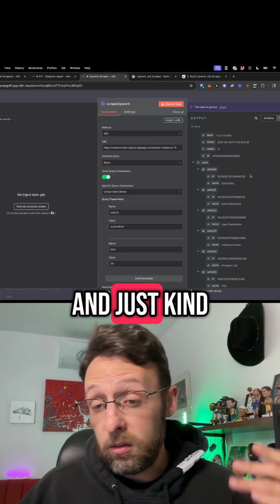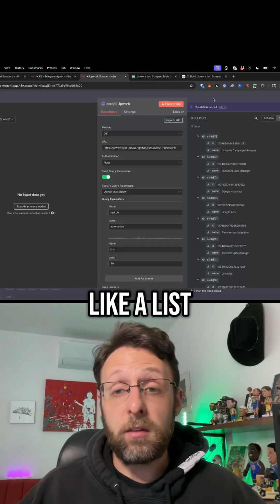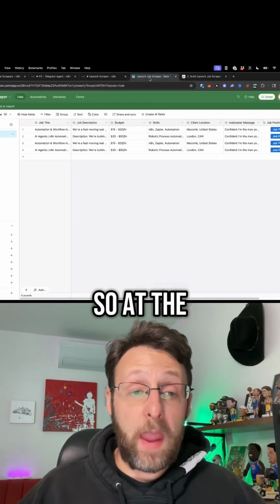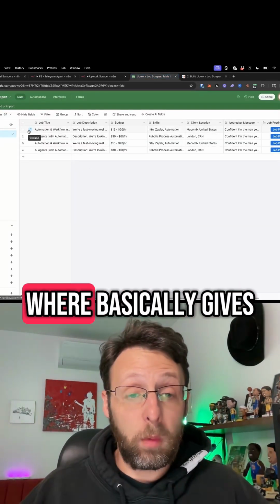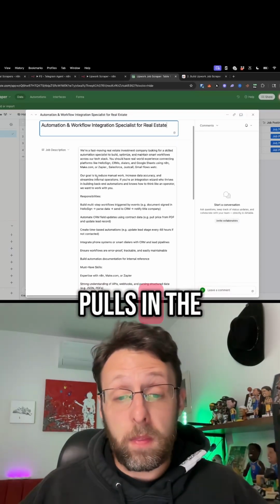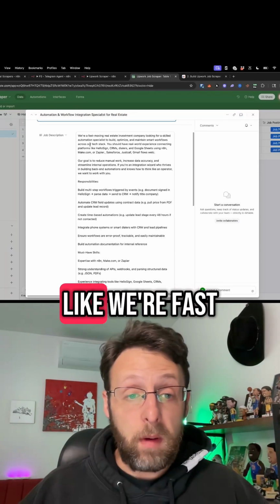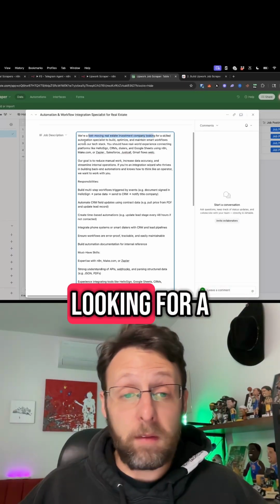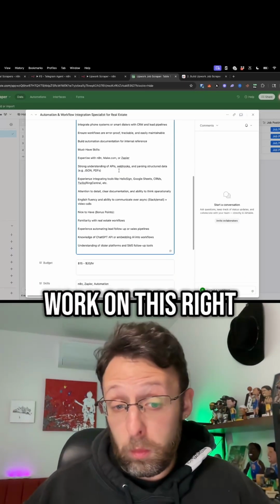And then it basically goes through and just kind of filters it based off of a list of criteria that you set. So at the end of it, you come out with a database like this, where it basically gives you the job title, pulls in the description of the actual job. Like, we're a fast moving real estate investment company looking for a skilled automation specialist. Like, I would work on this, right?